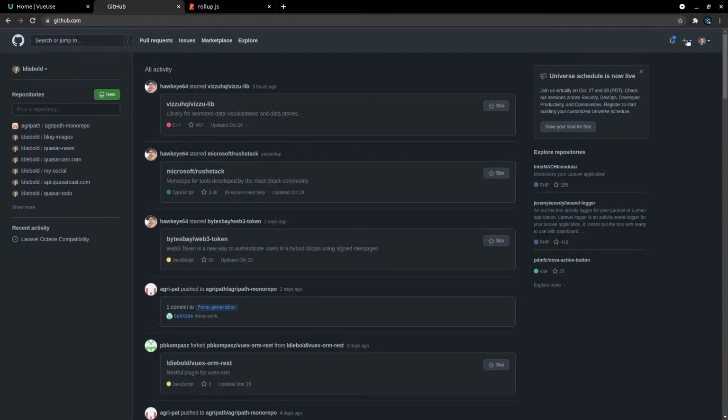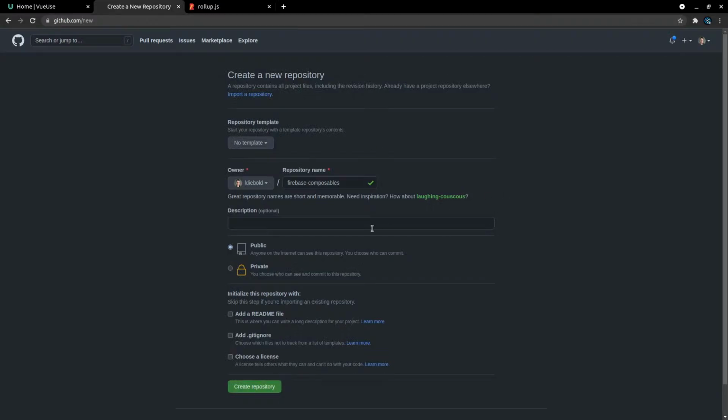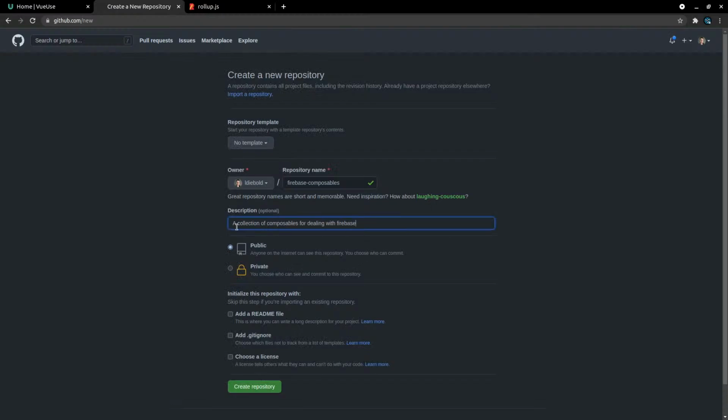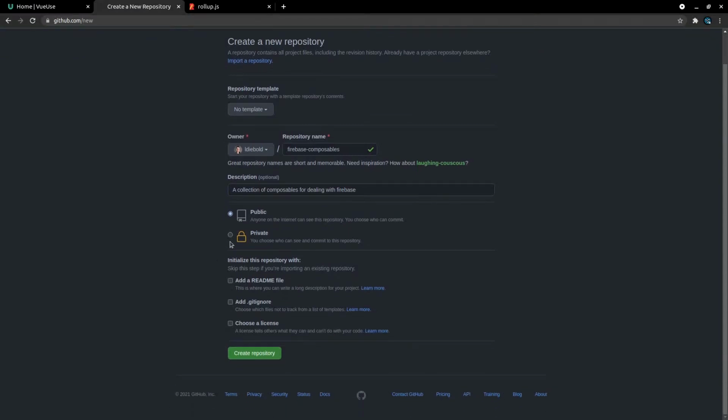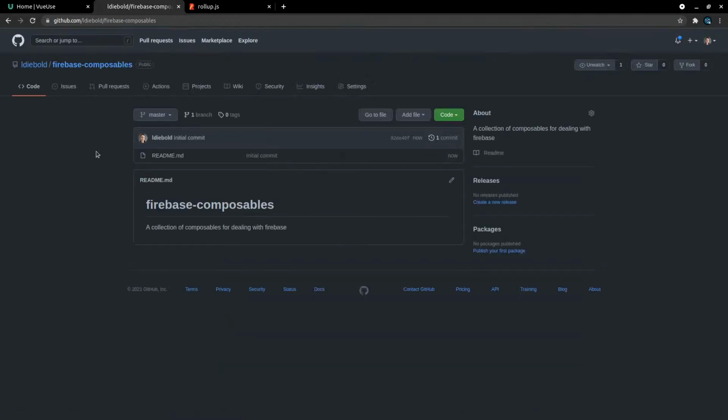And we'll give it a repository URL. So let's say new repository, and I want to call this Firebase composables. Sweet. And what was the description I used? Collection of composables for dealing with Firebase. We'll make this public. Add a README? We'll probably add the README ourselves at some point. No, I might as well add it in. All right, so we'll give that a second. And there we go. So now I can go ahead and pull this in.